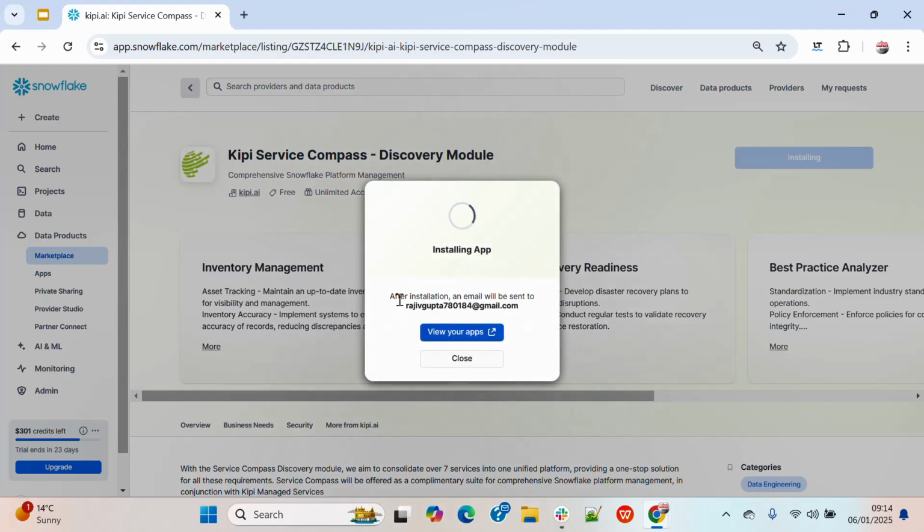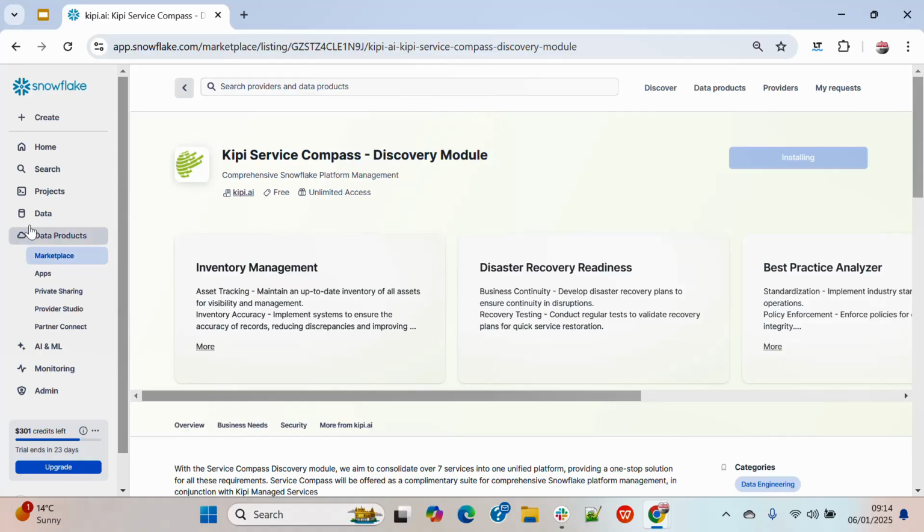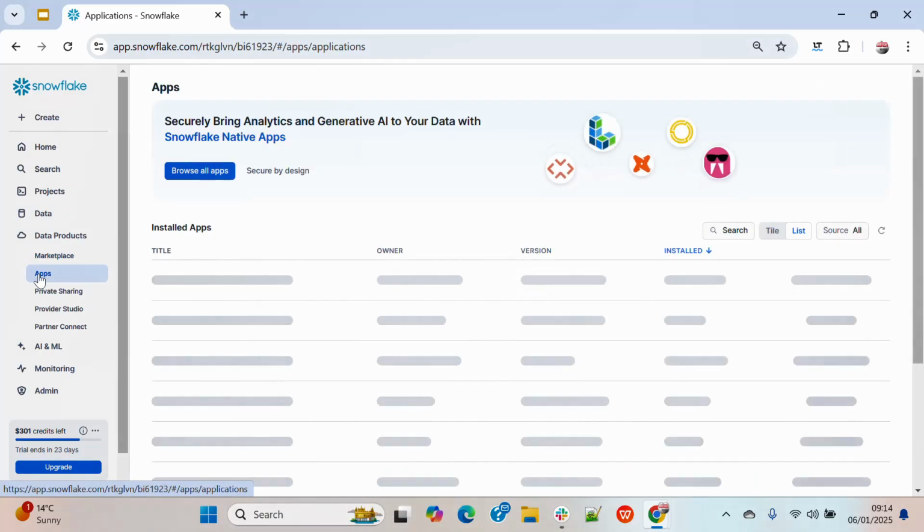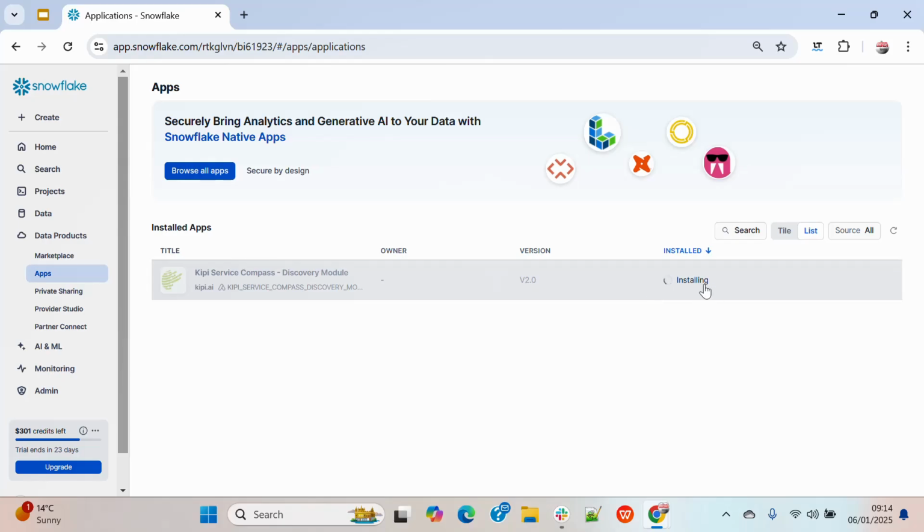You can see that it says after install an email will be sent. We'll close this. Once your app is installed, you will come here and you will see the app over here. At the moment it says installing. Version is 2.0 and it's getting installed. The moment it gets installed, it will create a separate application database in your Snowflake account. Hopefully it will take around 1 minute or so, and then it will be done.